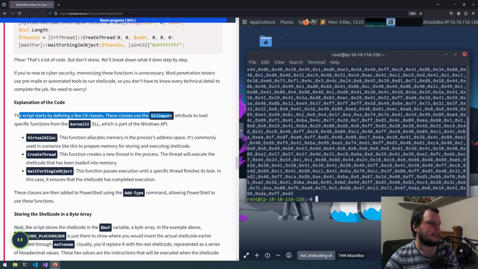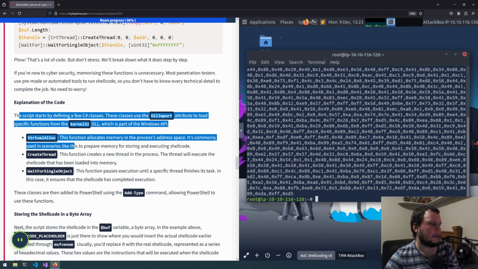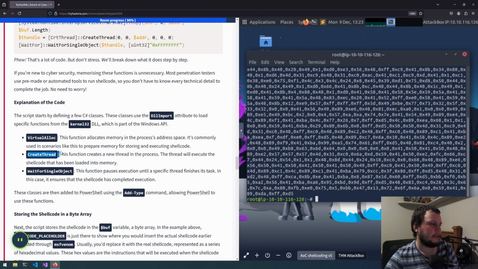These classes use a DllImport attribute to load specific functions from the kernel32 DLL, which is part of the Windows API. So VirtualAlloc: this function allocates memory in the process's address space. It's commonly used in scenarios like this to prepare memory for storing and executing shellcode. CreateThread: this function creates a new thread in the process. The thread will execute the shellcode that has been loaded into memory, and WaitForSingleObject.